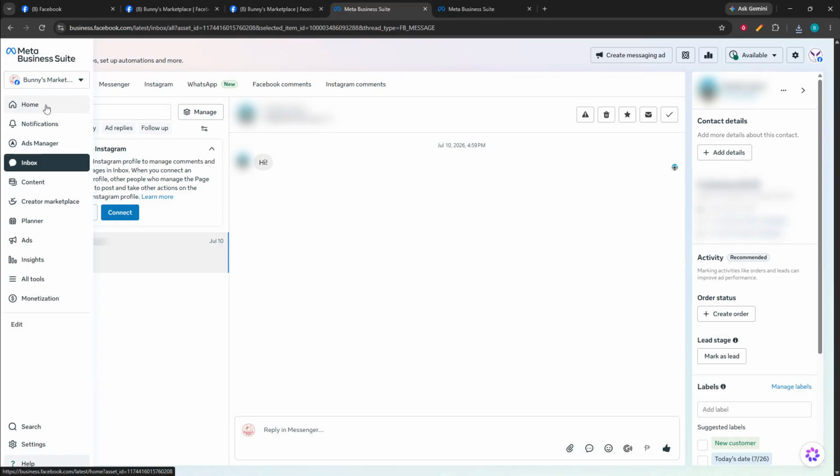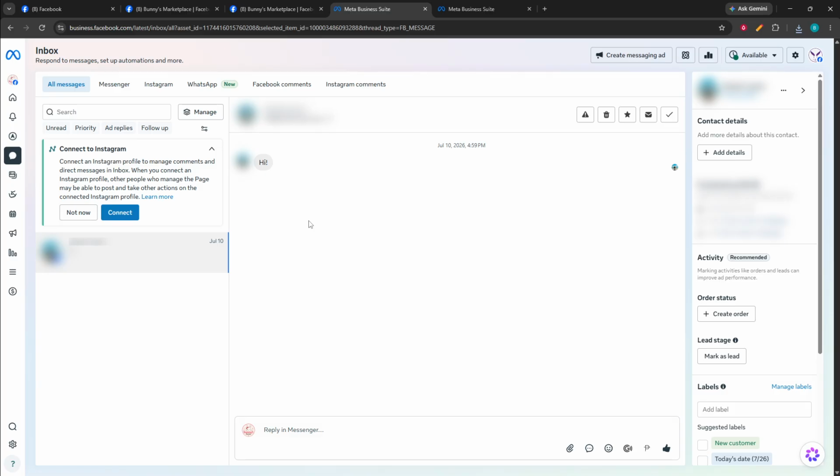This is the main area where you can access your business tools and manage activity across your connected accounts. From the menu on the left side of the screen, click Inbox.